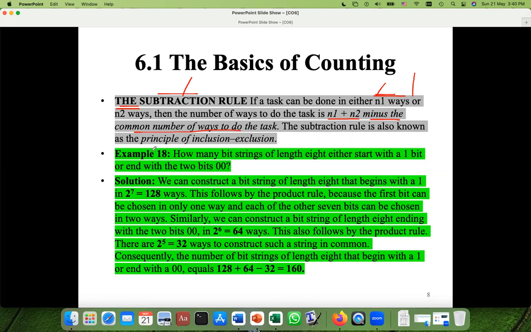The other name for this is the principle of inclusion-exclusion. And now we have the example. Example 18: How many bit strings of length 8 either start with 1 bit or end with 2 bits? So we have bit strings and the length of the bit string. Previously we saw maybe 4 bits, and here we have a bit string of length 8.